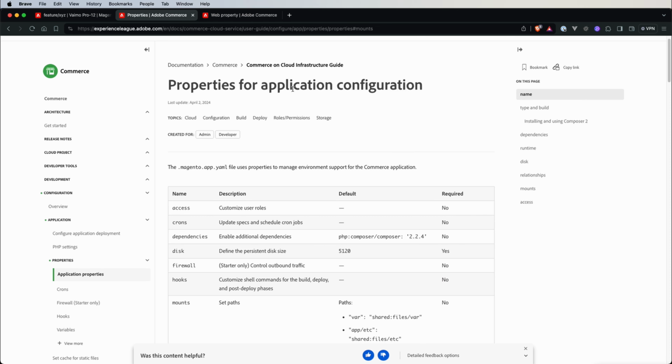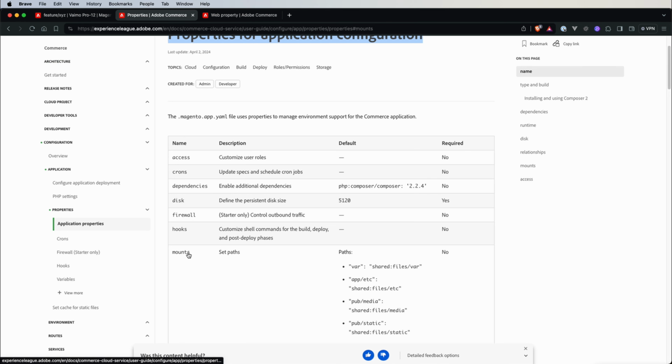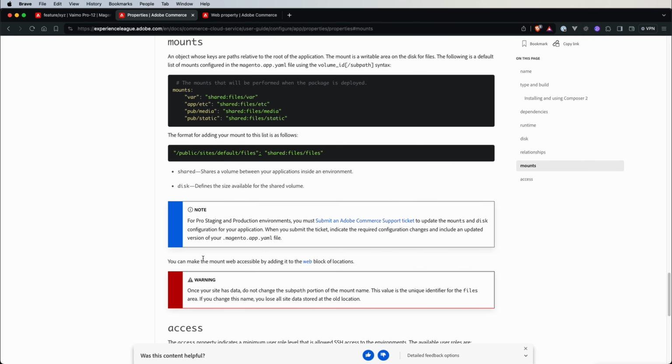So we are on the properties for application configuration page. If we click on the mounts field here, we can see some more additional details. Firstly, like I said before, we have four directories that are configured to be writable, and these are var, and this directory is used to store different types of data generated by the Adobe Commerce application. It typically includes log files, cache files, session files, and other temporary files. There is also app/etc, and this directory contains essential configuration files for the Adobe Commerce application.